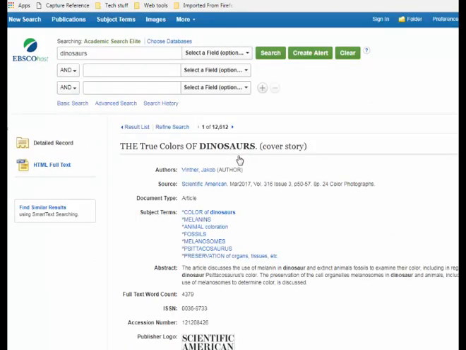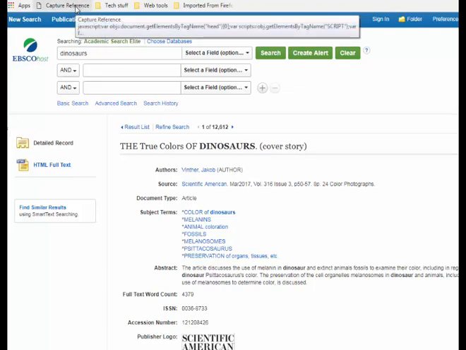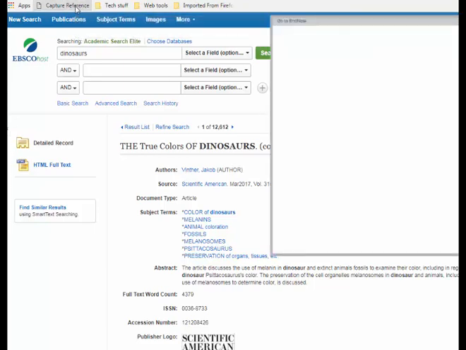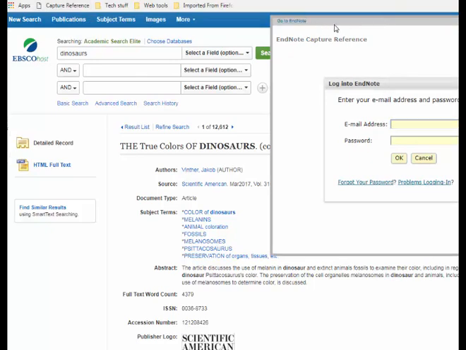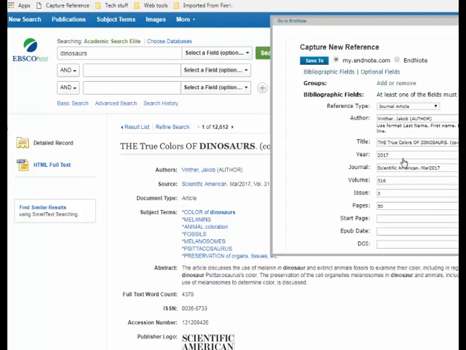While viewing the full reference, click Capture Reference in your bookmark toolbar. The same pop-up window will display. Again, you can review or edit the citation data being saved and choose a destination group. Remember to save your reference to my.endnote.com.